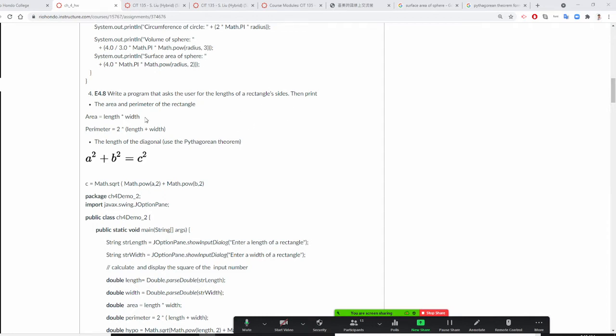So area is length times width, perimeter is 2 times length plus width, and the Pythagorean theorem is a squared plus b squared equals c squared. So c will be the square root. Use Math.sqrt. A squared is Math.pow, a comma 2, a to the second power, and b to the second power.